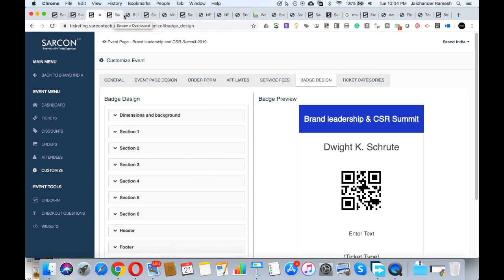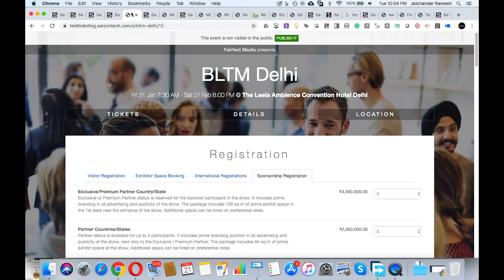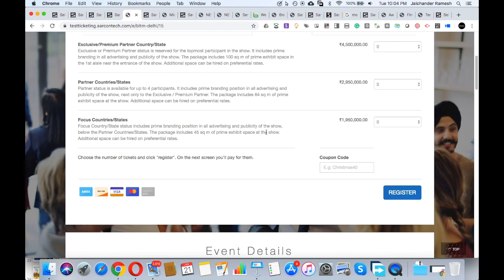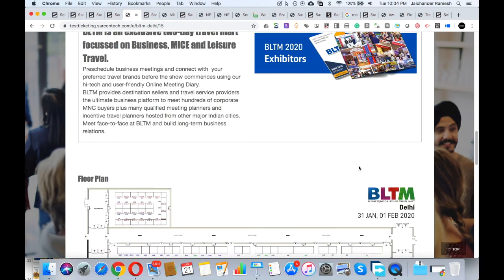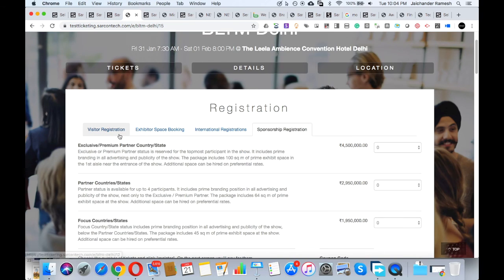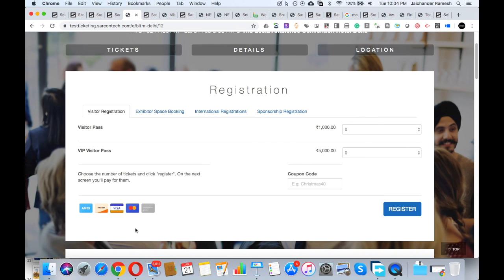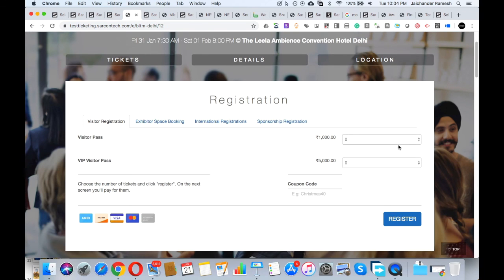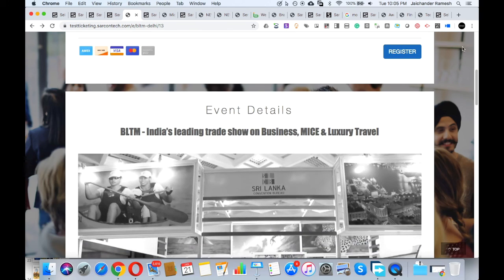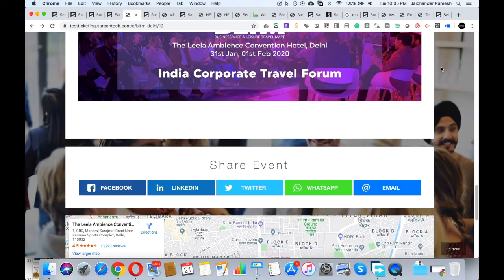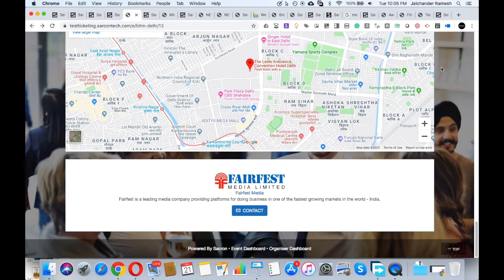Now this option of registration, you can either have individual pages like this, or you can just have your ticketing widget, that is this part of it, embedded inside your website, right? So both of these options are possible, right? So this is basically the overview of the online registration system.